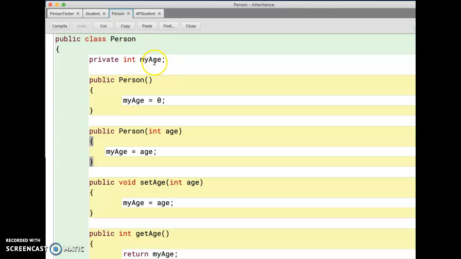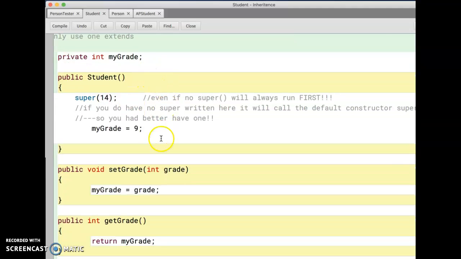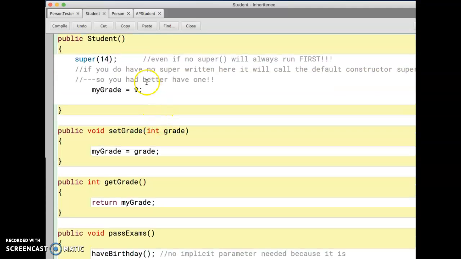So student still has an age. I just don't have access to this field. I have to use the methods to access them. So we're going to be 14 years old when you're a student. We're assuming it's a high school student. If you do leave this off and you do not put it, you do have to make sure that you have a default constructor because that's the one it's going to call. So you better have one.